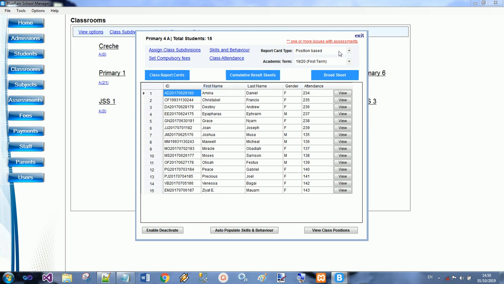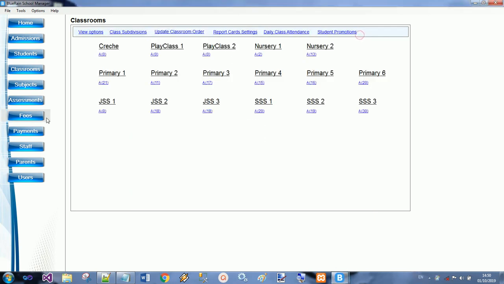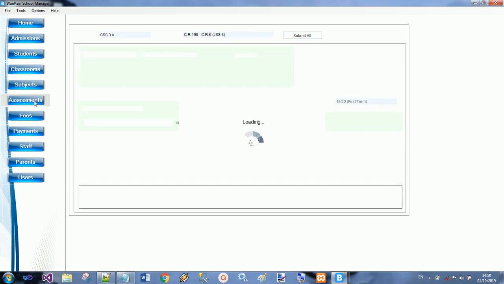Here we have other functions, but this is the one we're going to concentrate on, which is the class report cards. But before we generate the class report cards, I'm going to show you how we compute these report cards, the assessments which will be calculated to generate the report cards. So we go straight to assessment.